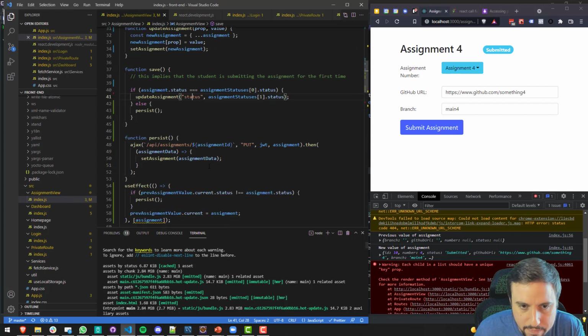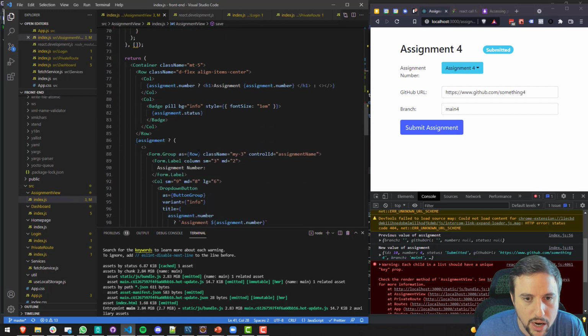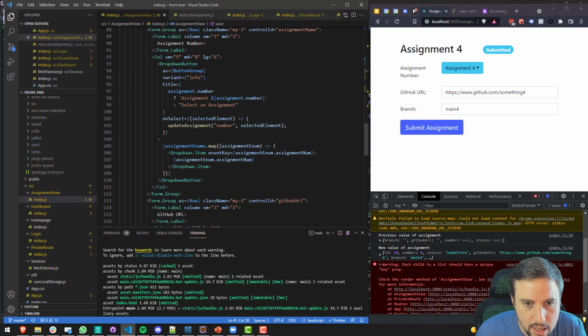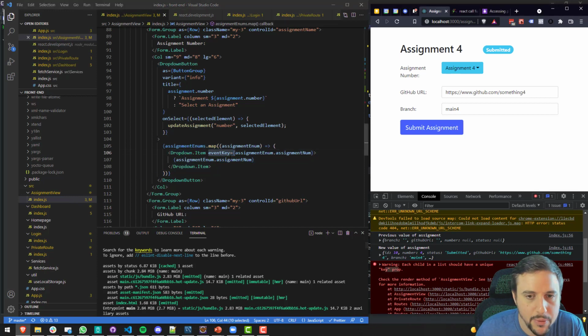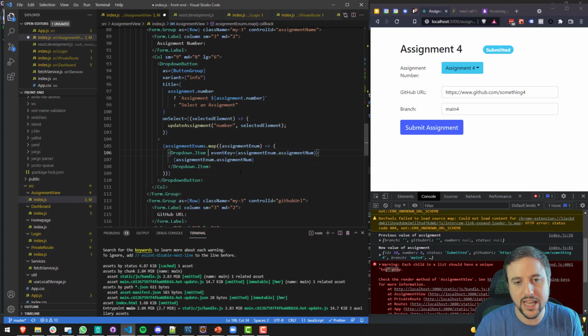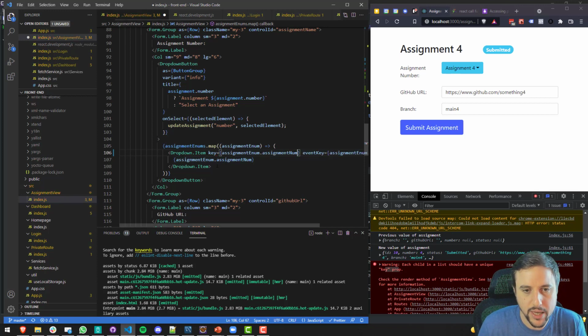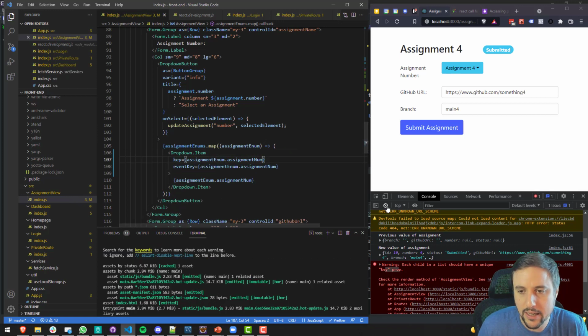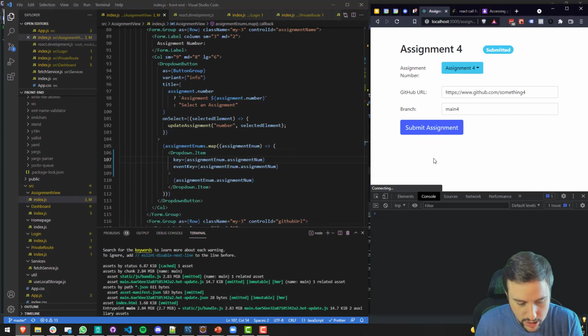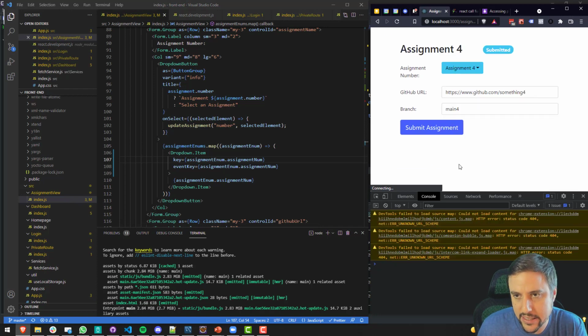Assignment view. So in here we have a problem with the .map. The drop-down items, we use event key, but it's saying we're missing the key prop. Anytime we have a .map, we should also assign a key prop, which we can probably just assign to be the exact same thing. I think that's okay. The assignment enums, these will all be unique. Assignment num will be unique here. So then we can refresh this page and see if that warning went away. Yes, it did. There we go.